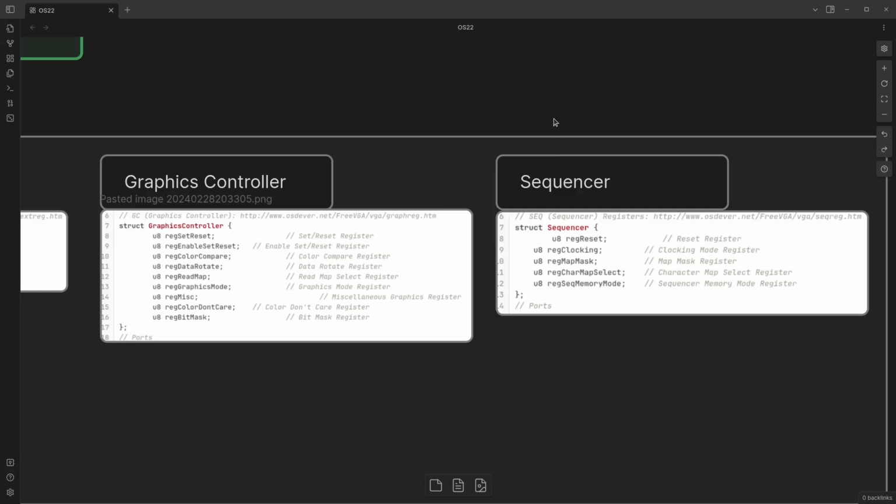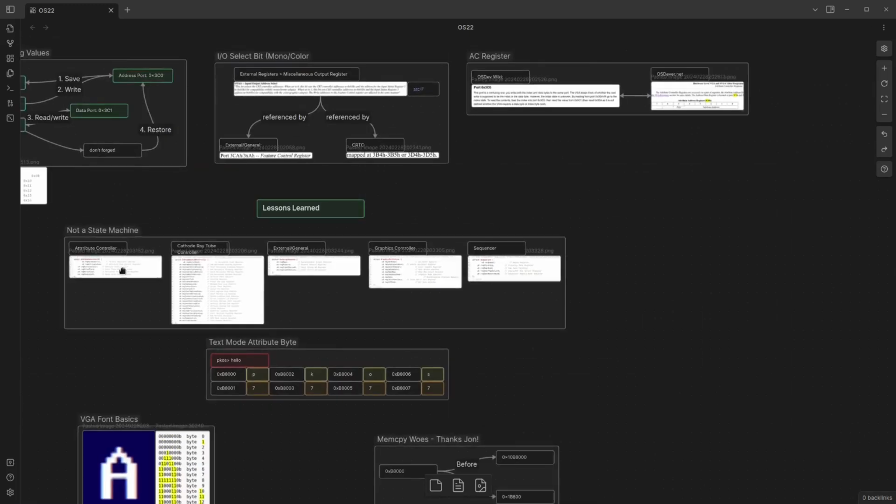And the sequencer likes to mess things up if you set it the wrong way too. The reset register allows you to turn off the sequencer, which lets you change the other fields without, I guess, having them immediately reflected. The clocking mode, map mask, character map select, all these things do stuff, but the details are a little bit nebulous for me. You can select different fonts using the character map select and then the map mask, all this stuff. I don't know. It gets pretty complicated, but at least you can see that the registers are there, but operating on them and setting them in the right order can be very complicated.